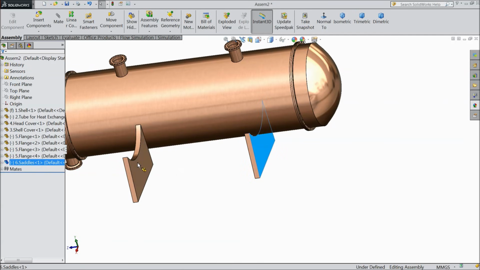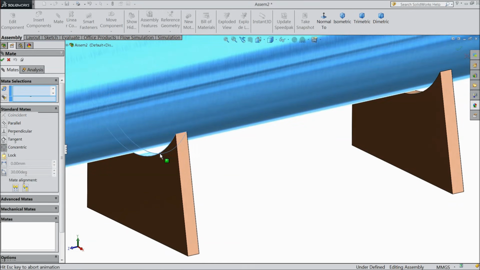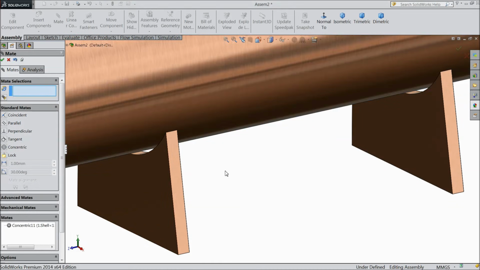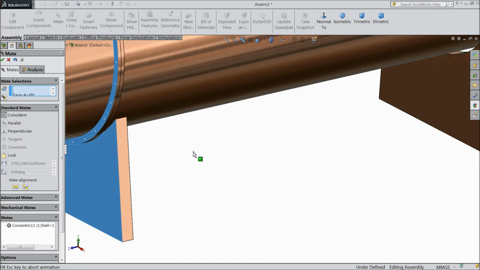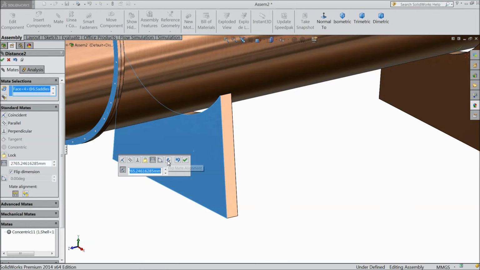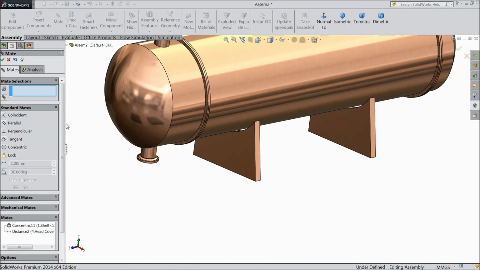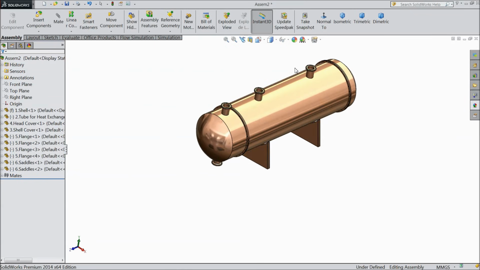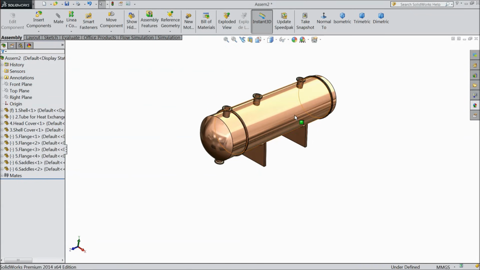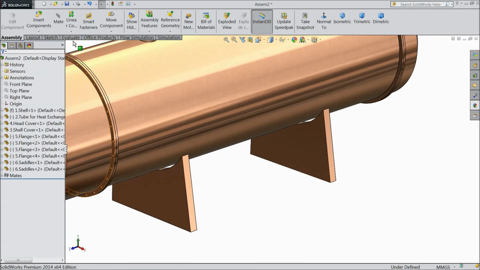Now click, drag and drop, make this face. Okay. Now select this outer face and this face and make the gap 3000. Okay. Now our saddles are also fixed. So this is our heat exchanger. We will make some more relations.